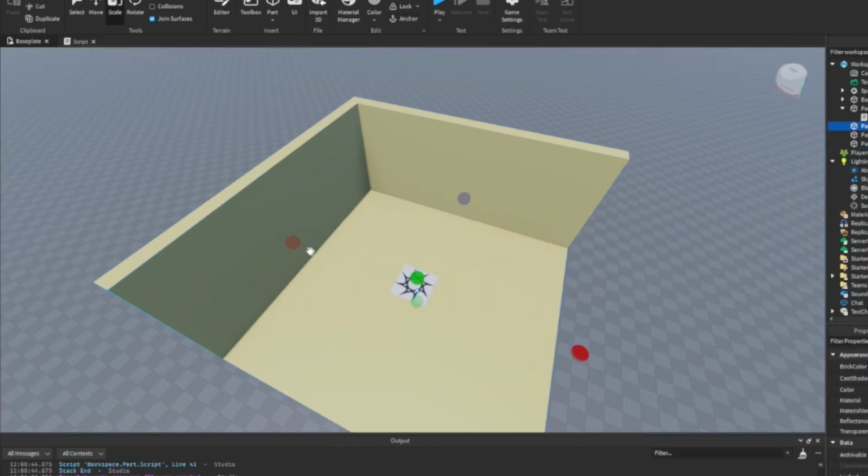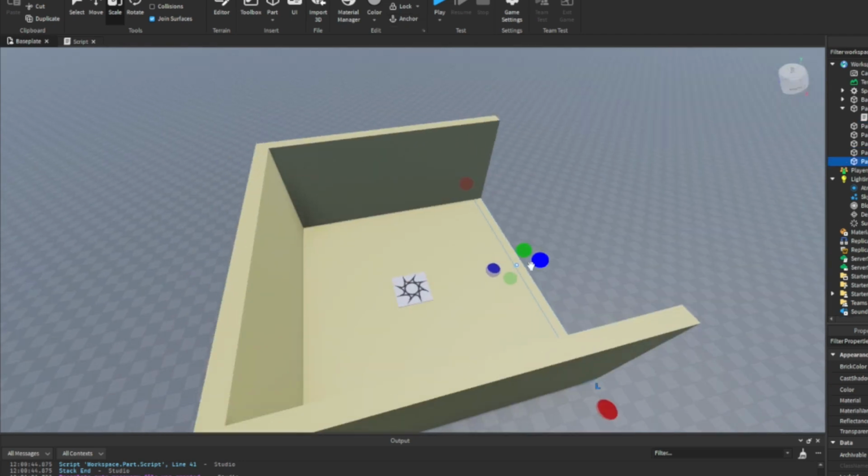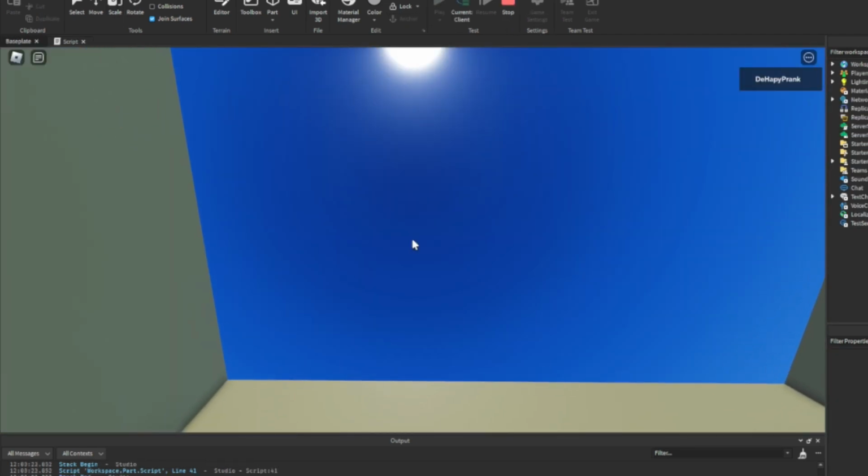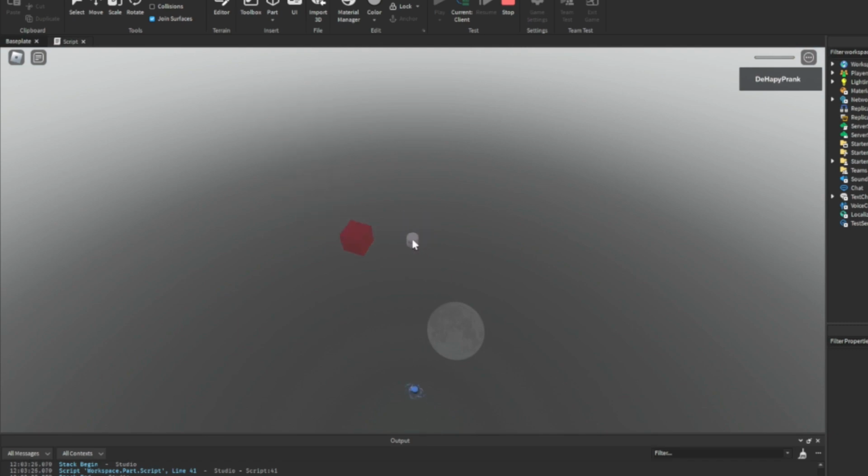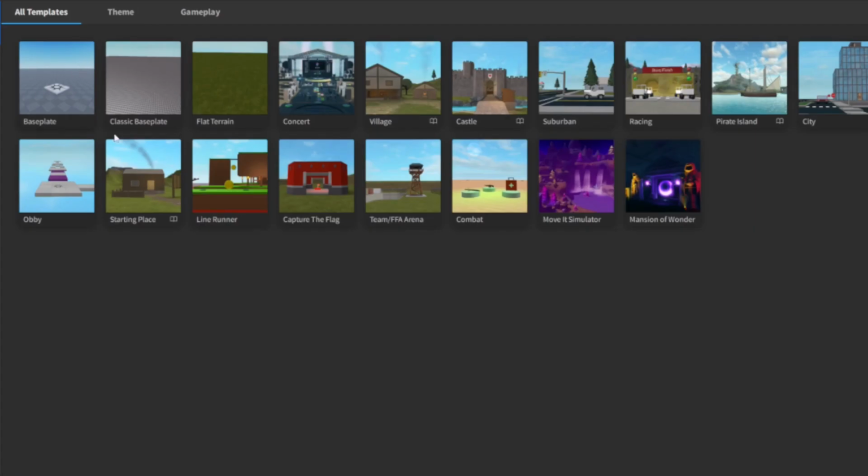Next, I added this simple map so that you couldn't just run away from where the parts were spawning. There's no point system or anything, but I think you get the idea of what's possible with the Roblox AI. Now let me show you another feature that makes creating games even easier.